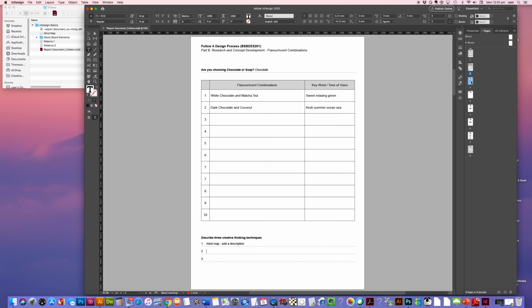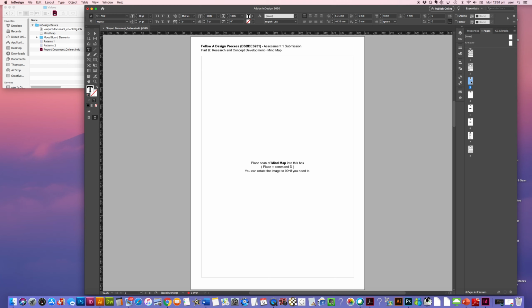Then the next page is our mind map. What we need to do is create, on a separate piece of paper, a hand-scribbled mind map. You'll be starting with your product, whether it's soap or chocolate, and then you'll be branching out from that and talking about the 10 different flavours that you've chosen.